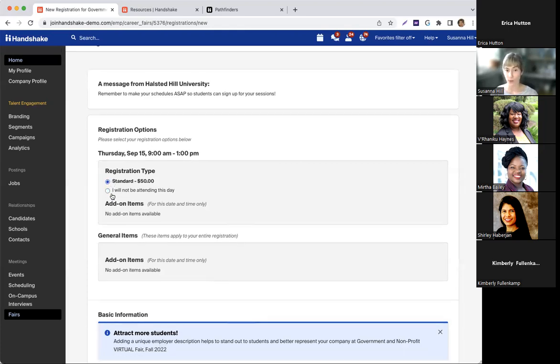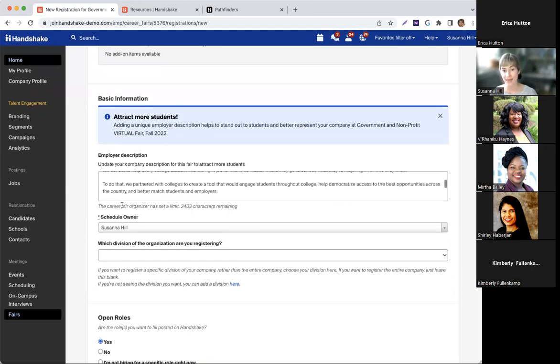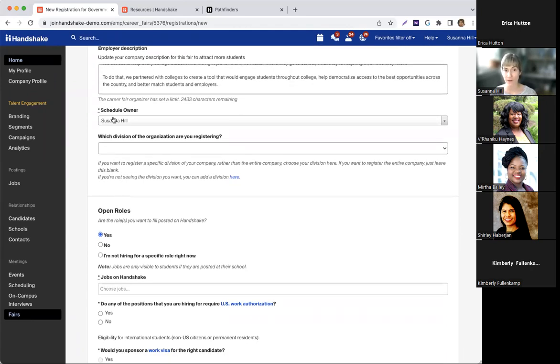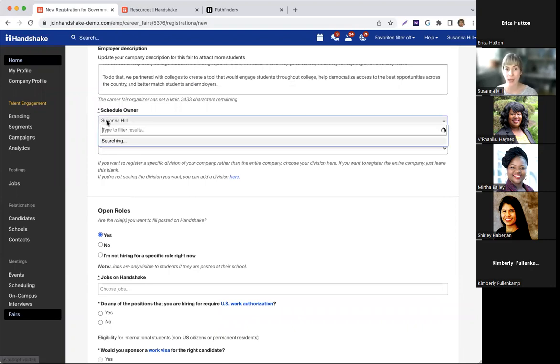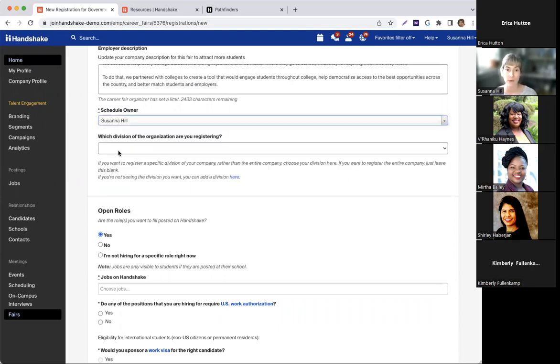And then this process is where I'm going to move fairly quickly. You're going to work through the standard registration form that the school has prepared for you. But I do want to call out a couple of things. The first is the schedule owner. So this is me, but I could choose to make this a colleague of mine instead. The schedule owner is going to be the member of your team responsible for building schedules for all of the recruiters who will be participating in the fair. You can change the schedule owner later, but if you know that a colleague of yours is going to be doing that schedule building, you might want to go ahead and assign them here when you're registering.